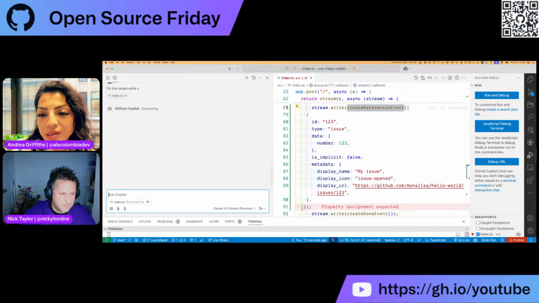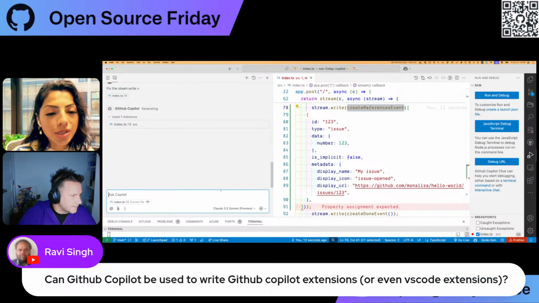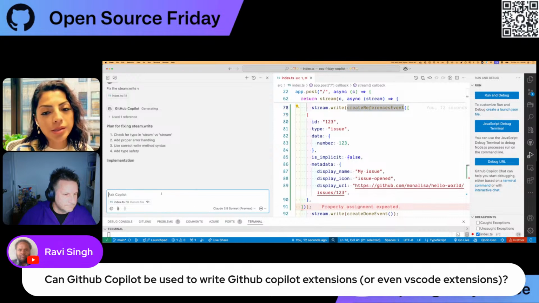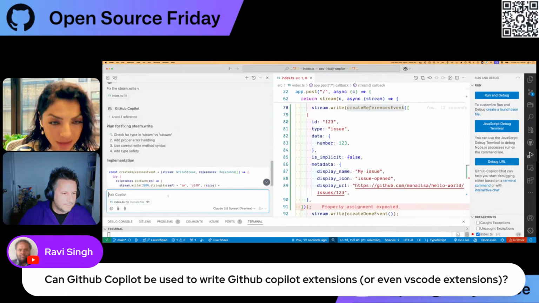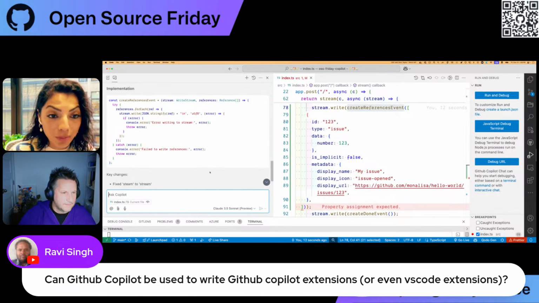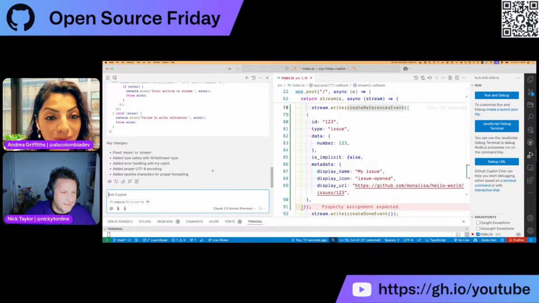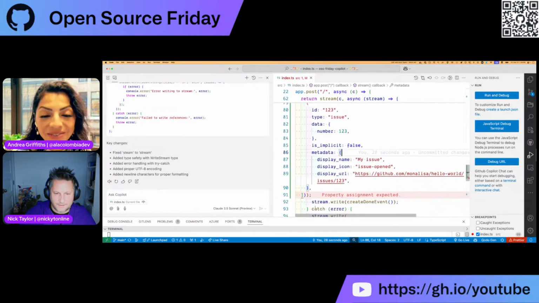And this answers Ravi's question earlier. Ravi was actually asking, and thank you, Ravi, for the question: can you use GitHub Copilot to write a GitHub Copilot extension or VS Code extensions? And yes, you can use GitHub Copilot to help you do anything. Yeah, exactly.